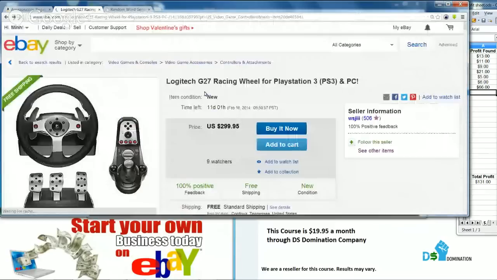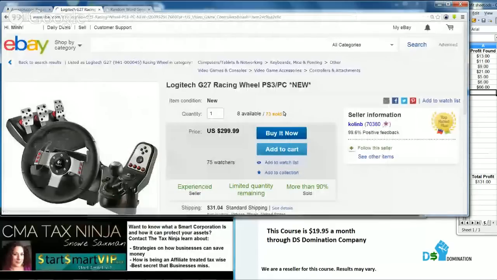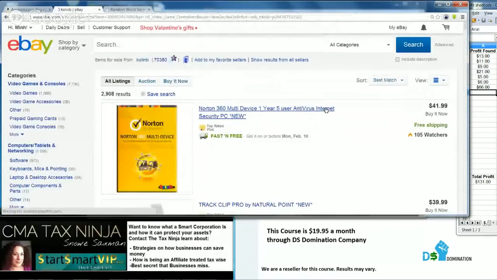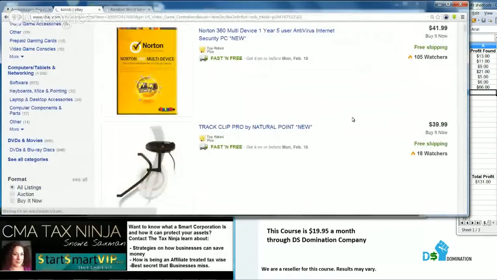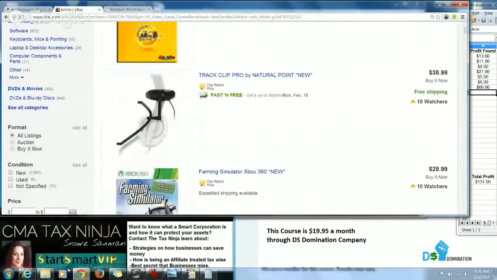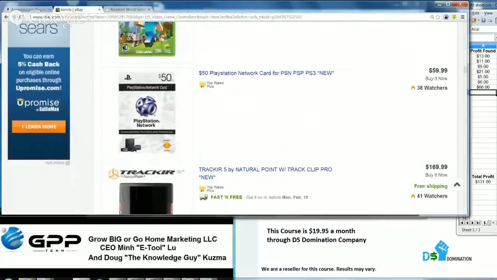Yep, that's right. That's a tip for you guys right here. Make sure you click on the sold filter, because you're going to get the real price that it sold for. Some people skip that, and sometimes the listing will be more than what it actually sold for. Let me just go down, and what else do we find?